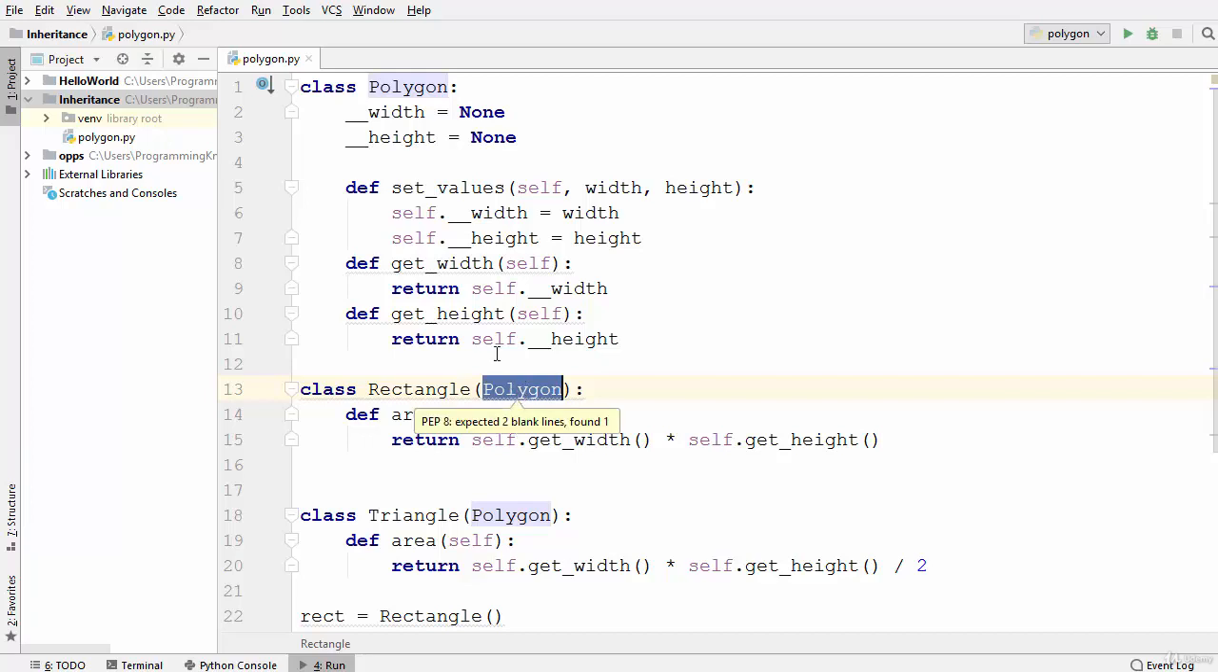Next, what we have learned is all the public member variables or methods are accessible from the superclass in the subclass. So the set value method and get value method are accessible because they are public methods, but __width and __height are not accessible because they are private member variables. So you cannot inherit the private member variables into your subclasses.